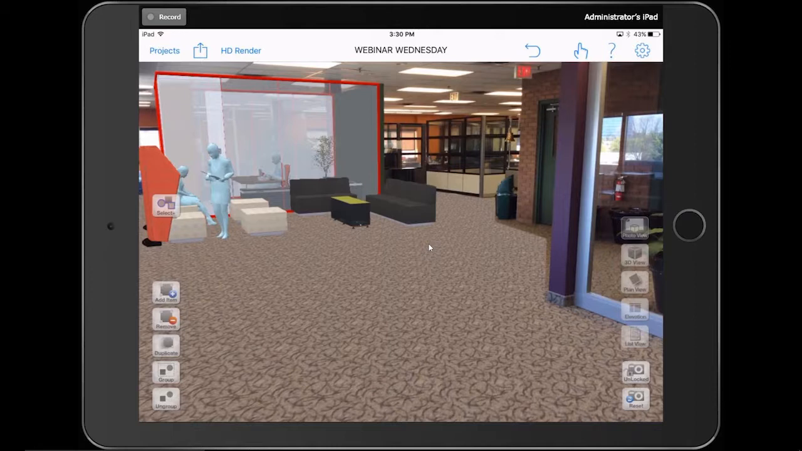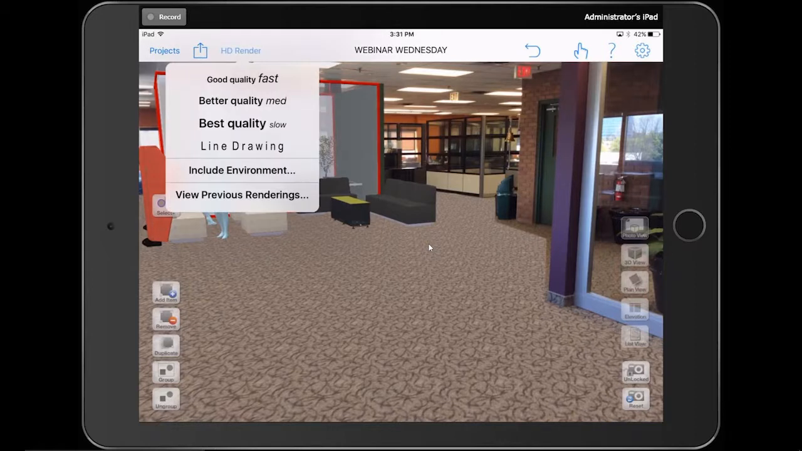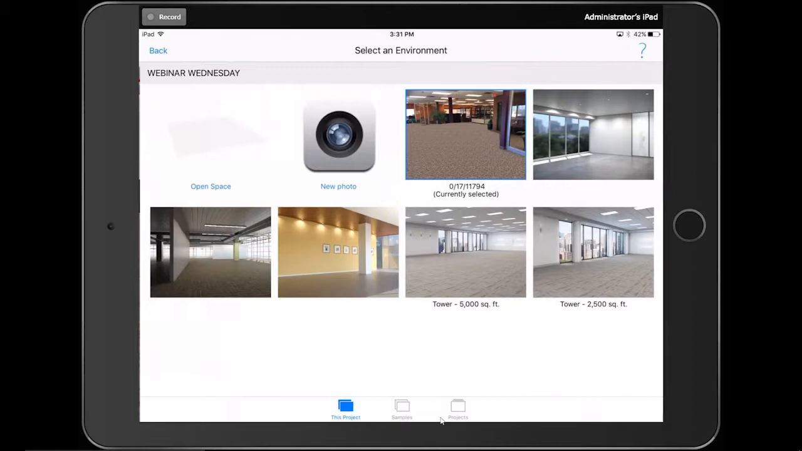What you can do is start up a new project. You can take a photo of the space, and then you can just save that project. And what Kits will do is, again, it saves that image for that environment so that once you go to HD render and you go into include environment, you can go down to the bottom and you can select projects.